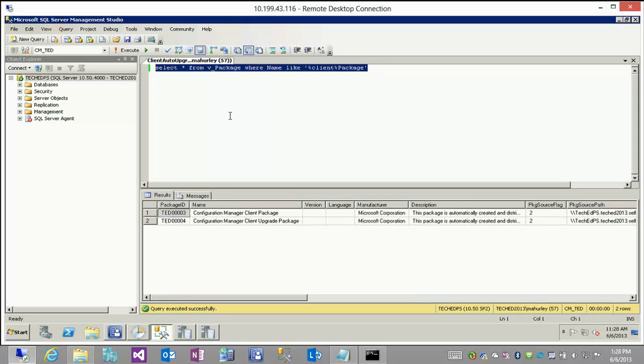This package that sets up the scheduled task is completely hidden, so it's not something that you can manage on your own. This comes out of the box when you install SP1. If you want to take a look at it, you can run this query to see that the package exists. And the actual client upgrade package, although it's visible to you in the console, is not something that you mess with. It's automatically deployed out to your DPs.